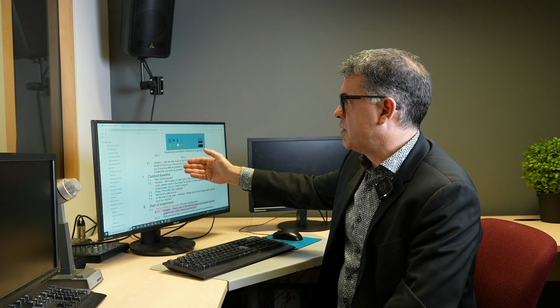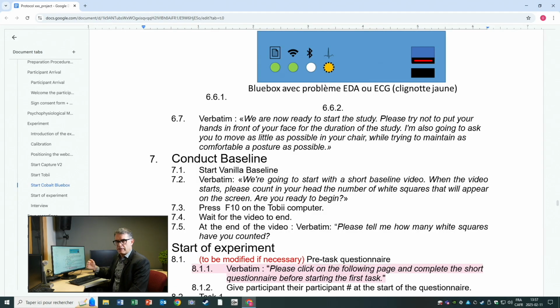Again, there's a set of verbatim that you will provide the participant during this procedure so that the participant somehow keeps a situational awareness of where we are in the experiment, so that you're telling them that we're now ready to proceed to start with the experiment.